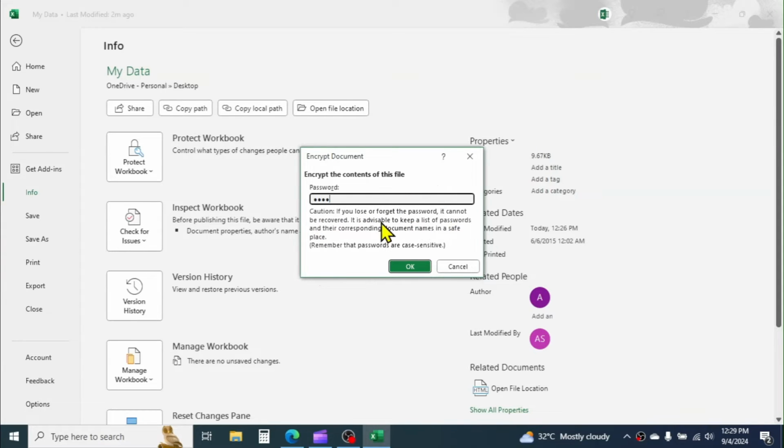Below it, there is some important information you should know. It says if you forget the password, you will not be able to recover it. So put a password that you always remember. Next thing is the password is case sensitive.